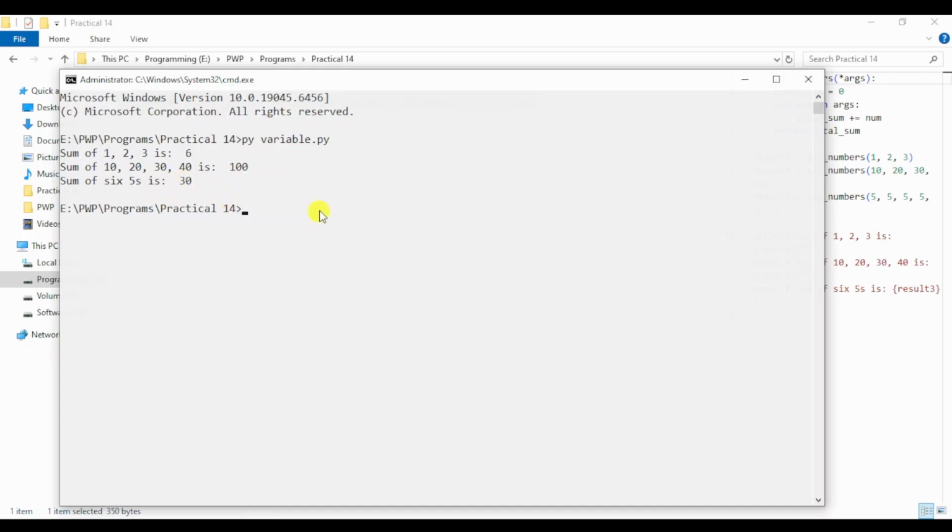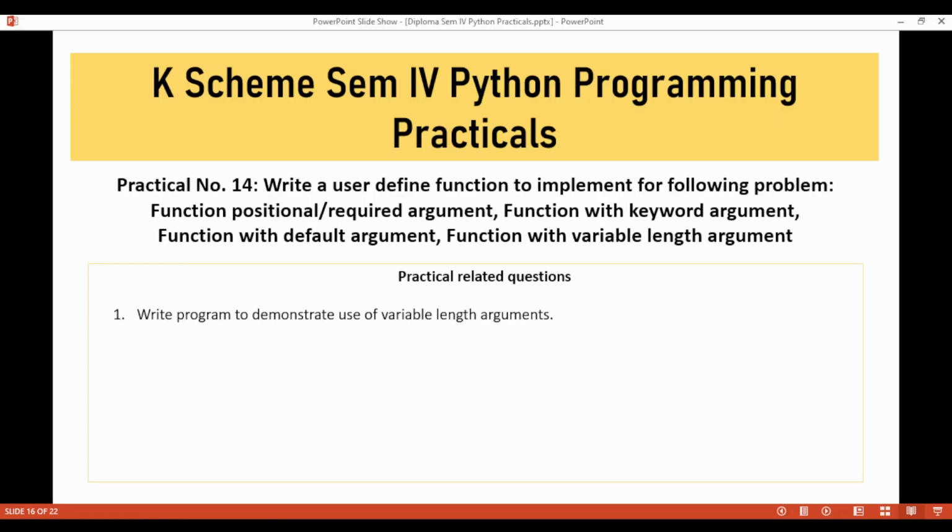So this is how we can use a function and pass multiple parameters inside that function using variable length argument, and this question is complete. Practical number 14 is also complete, which had just a single question regarding variable length argument, and this practical ends here.